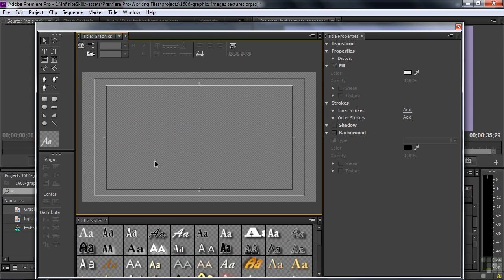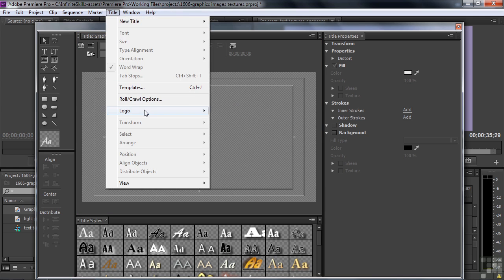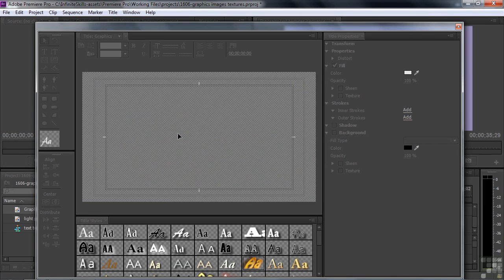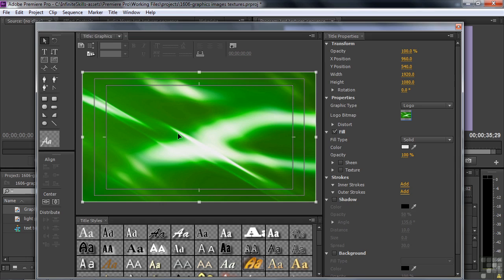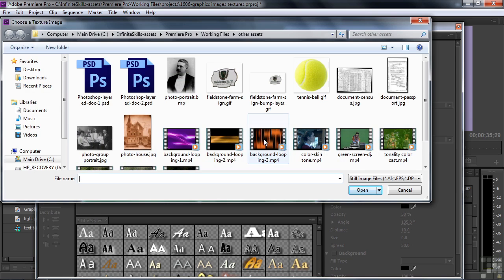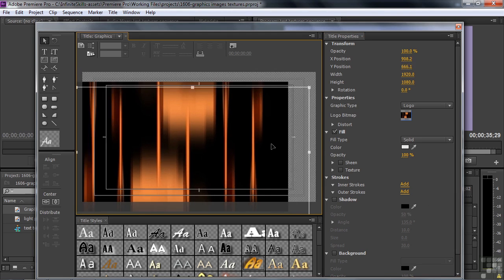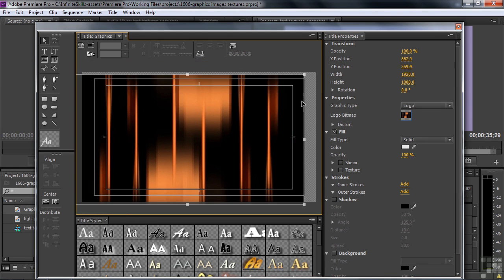Now you can import things other than simply logos or graphics like that. Go back up to Title, Logo, Insert Logo, and double-click on the background loop MP4 file. This is a video file, but it'll bring in the first frame of that video file just like that. It shows up here under Properties, Graphic Type, right there. If you want to replace it, you can click on this little thumbnail here and replace it with something else, including another video, like so. Interesting how that is. And as long as the bounding box is active, you can move it around, like so, and change the size. You can put it anywhere you want.